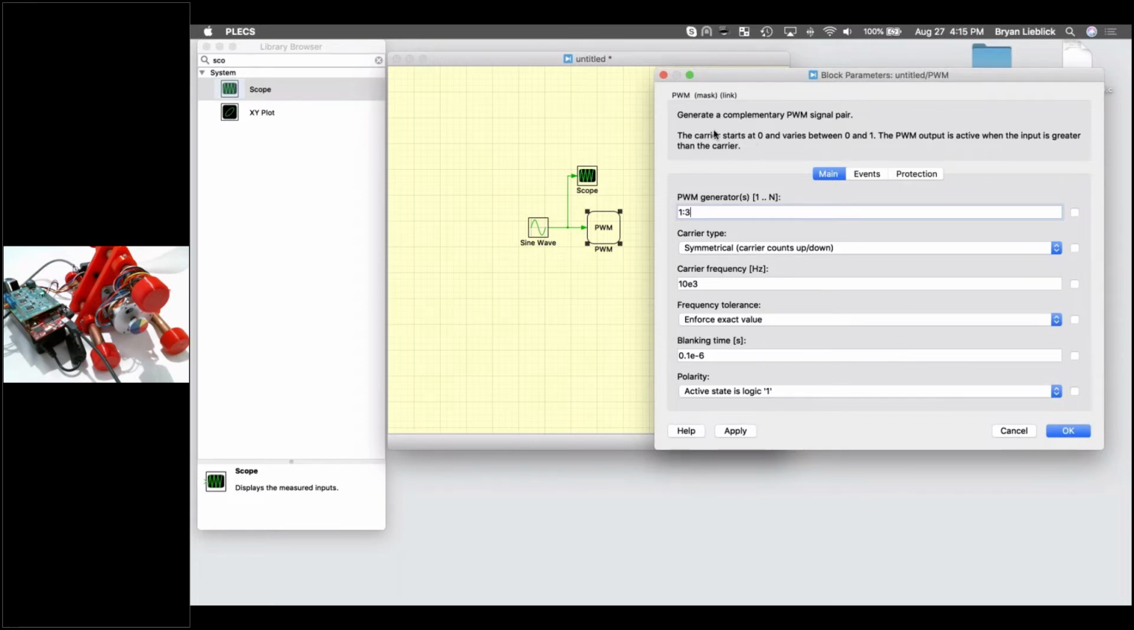We also notice in this description that the carrier is between 0 and 1, so we're going to want that duty cycle input to be centered somewhere around 0.5. We're going to have this symmetrical carrier, and we'll keep it at 20 kilohertz. There are a few other settings here that enforce certain timing restrictions and set up the dead time or blanking time between the switching for this complementary PWM pair, as well as a polarity option. There are also a few other tabs that can set up certain triggering options and protection settings for our PWM output that we can configure if needed.